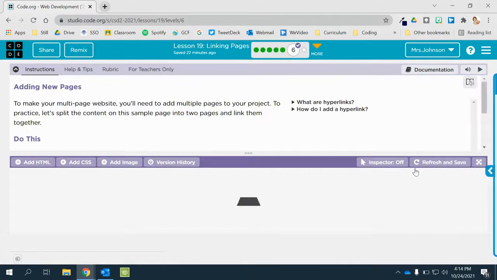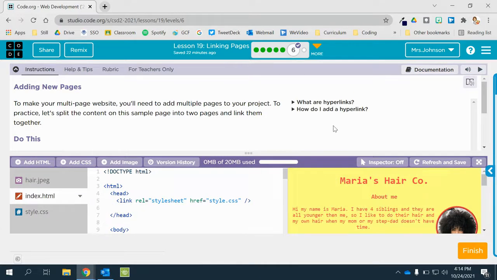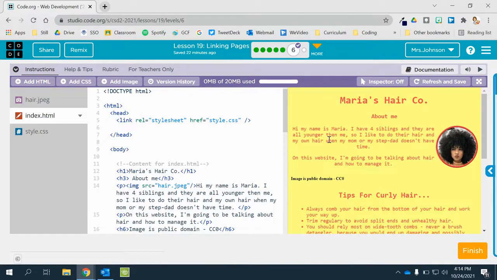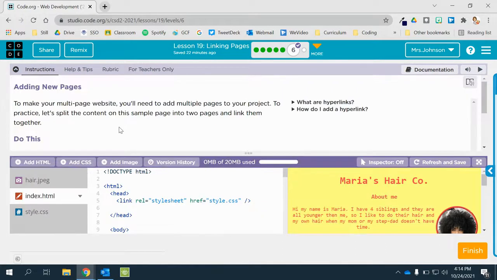Bubble 6 is your assessment bubble this time. And this one says adding new pages. So what you need to do on this one is right now you have a single web page with no links. You have to take the content of this page and leave part of it on the index page, but add a new HTML page with some of the content, and then add links between the 2 pages. So that's what the instructions say here.